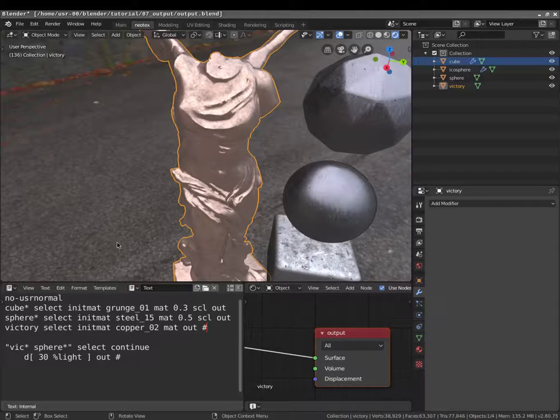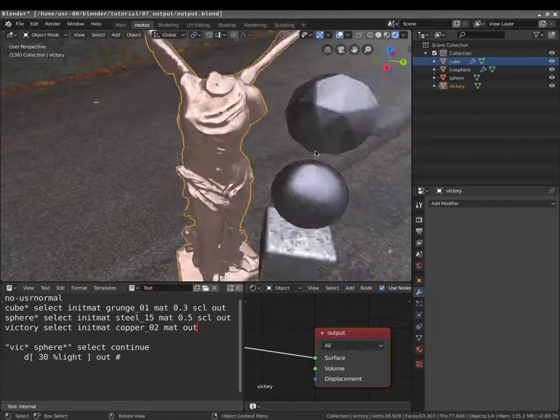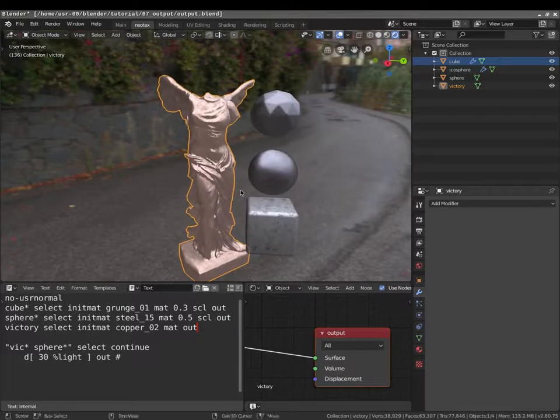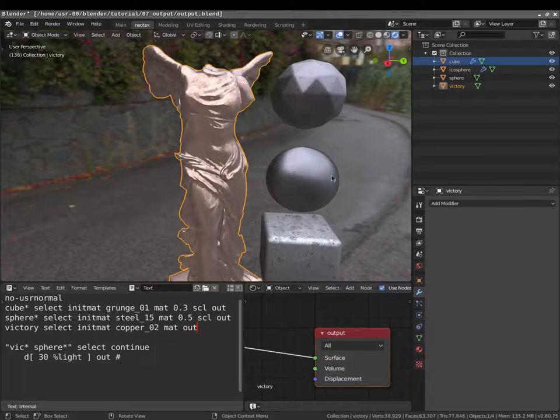The next word I want to talk to you about is the continue word. It's very handy whenever we want to make a final adjustment to whatever we have been texturing, but we don't want to make it while we were working. So for example, let's say we make a few materials here and then we want to add a final layer of grunge or dirt or snow or whatever. So we call the continue word.